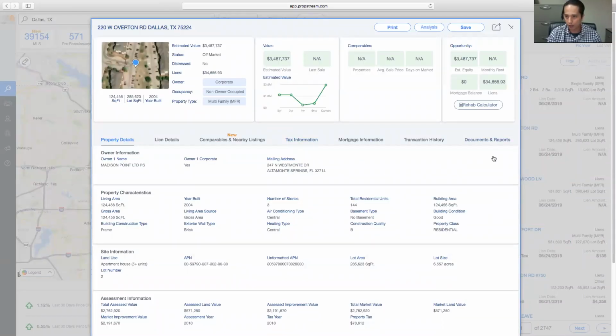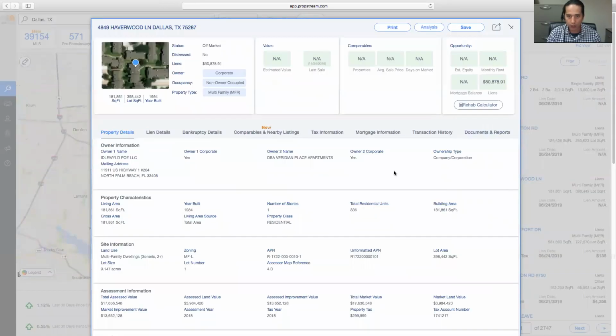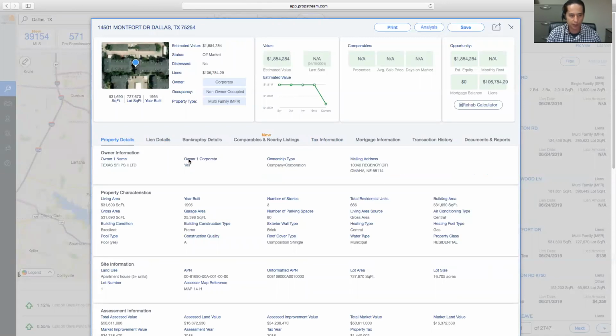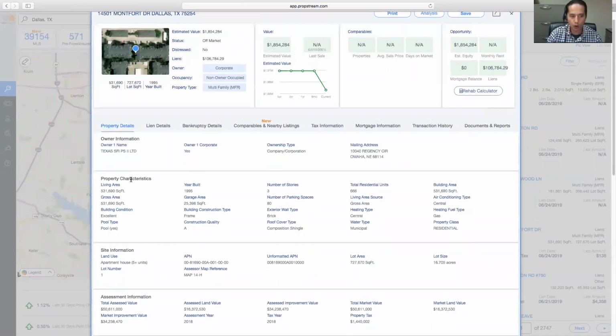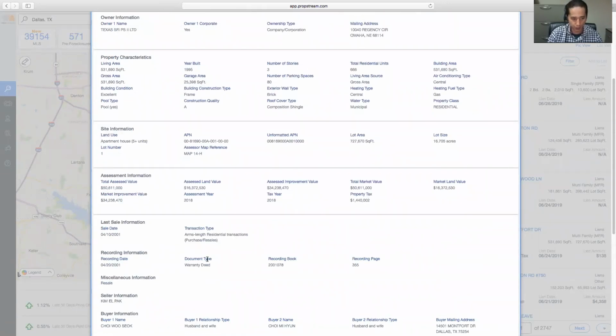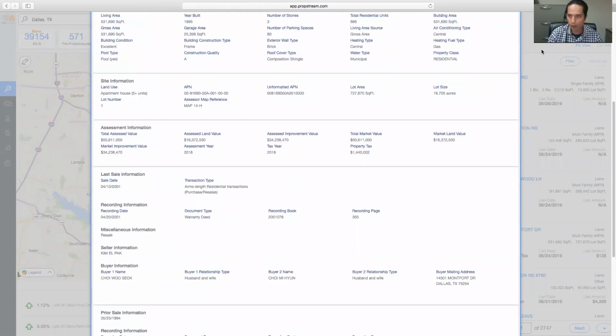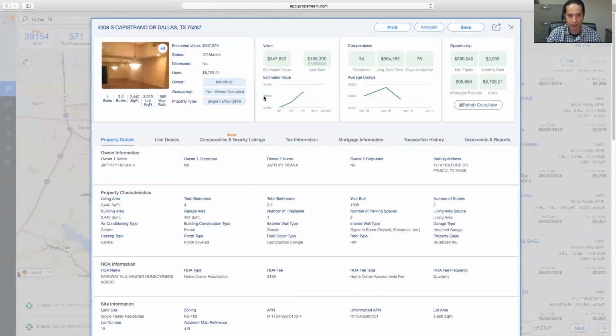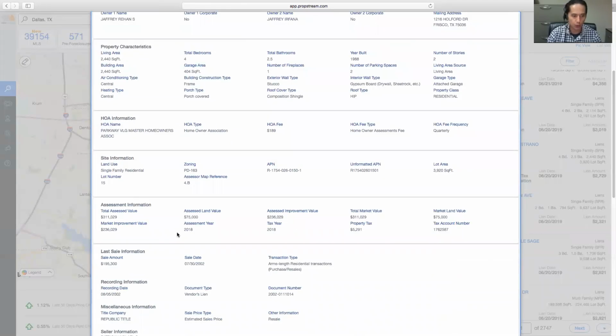Let me see if I can find a property that's a great example of estimated value. Okay, so here it is, estimated value. Here's an apartment complex. What you want to pay attention to is that this one doesn't show a sell date. See, this is the problem with Texas. You're going to see a lack of sell date, but let's see. Okay, here's one we have.